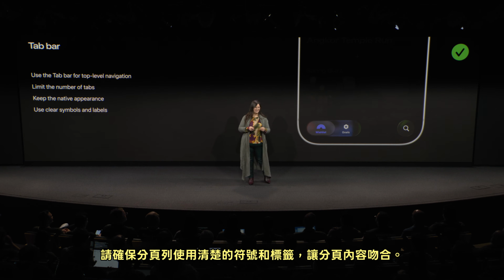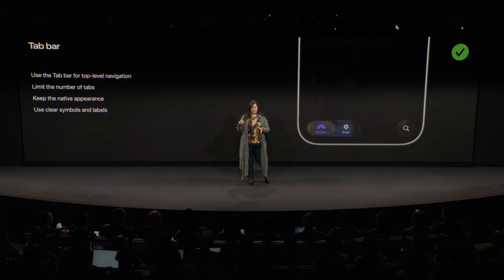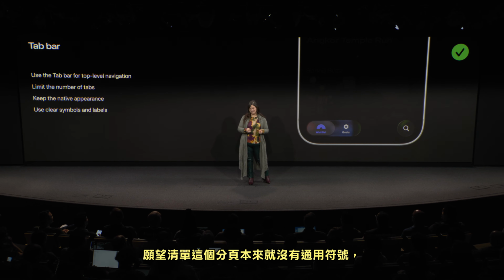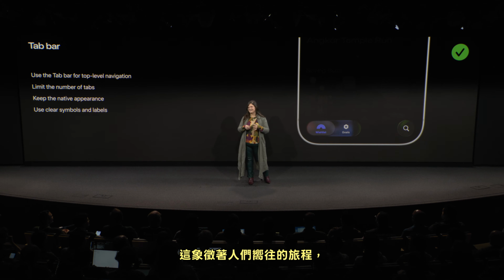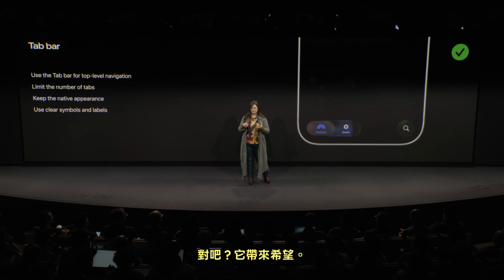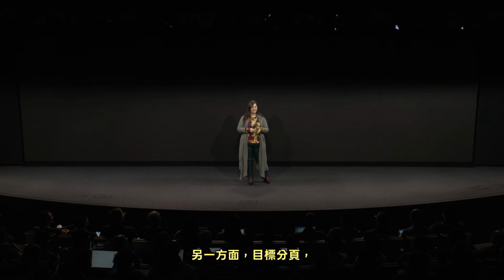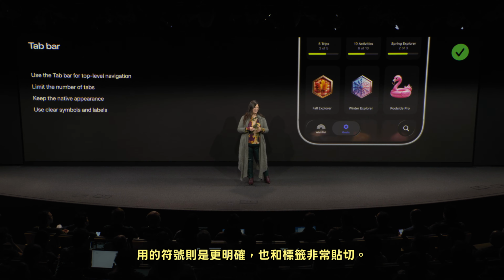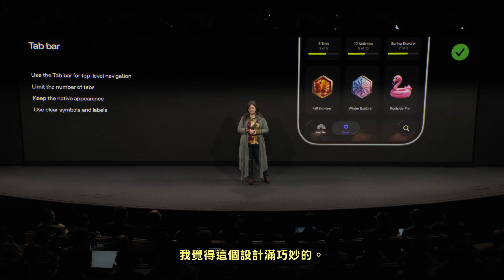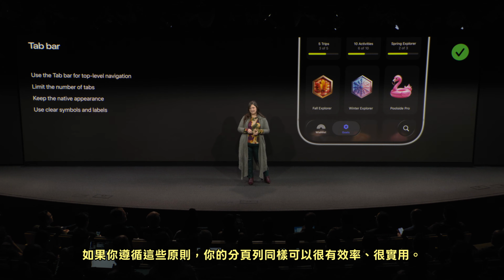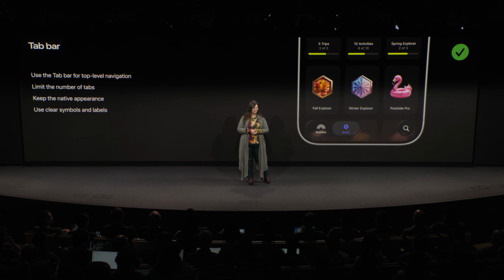Finally, make sure the tab bar uses clear symbols and labels that match what is inside each tab. Wishlist doesn't have a universal symbol, right? So I chose a rainbow, which is still recognizable and captures trips people aspire to take, right? Like it's hopeful. The goals tab, on the other hand, uses a symbol that is more explicit and matches its label very well, and has the same shape as many of the collectibles inside, which I thought was a nice touch. Your tab bar can be just as effective as it is efficient if you follow some of these guidelines.